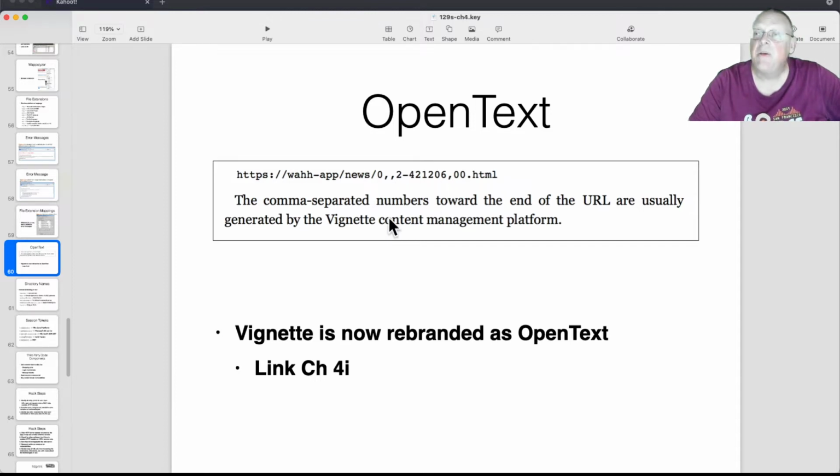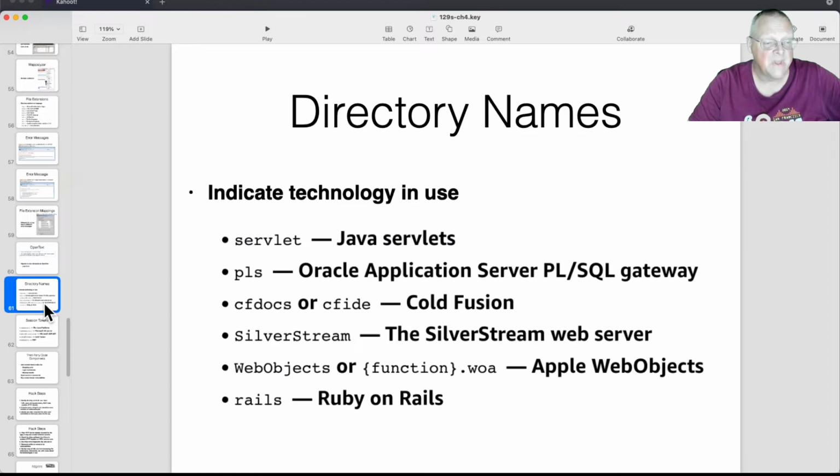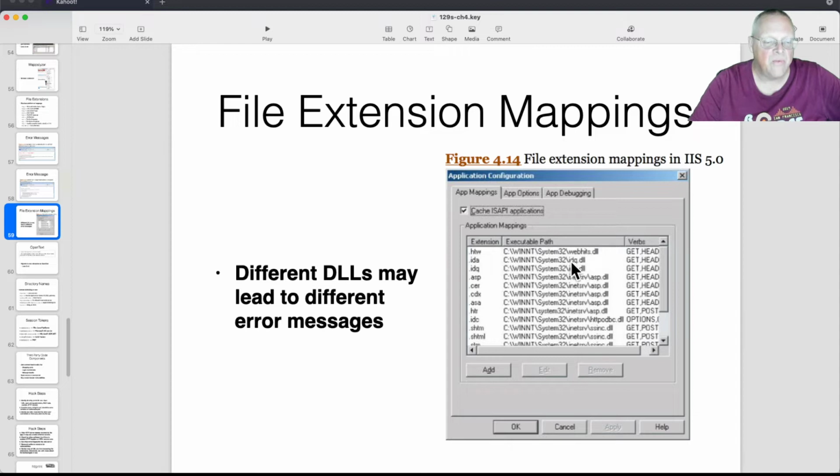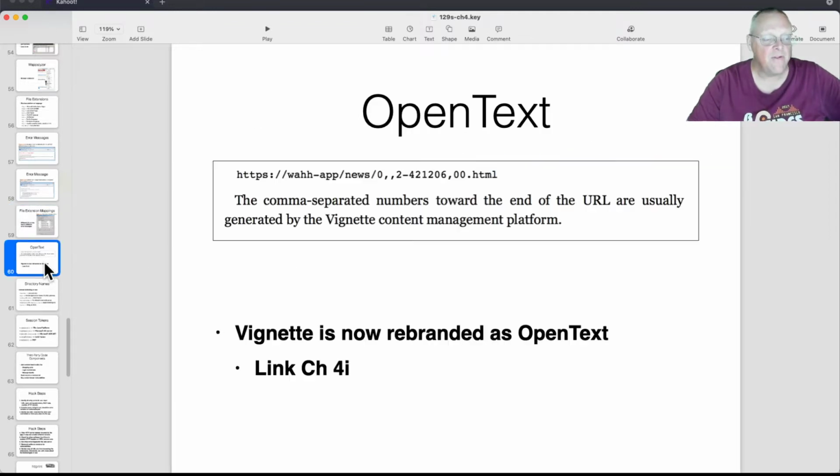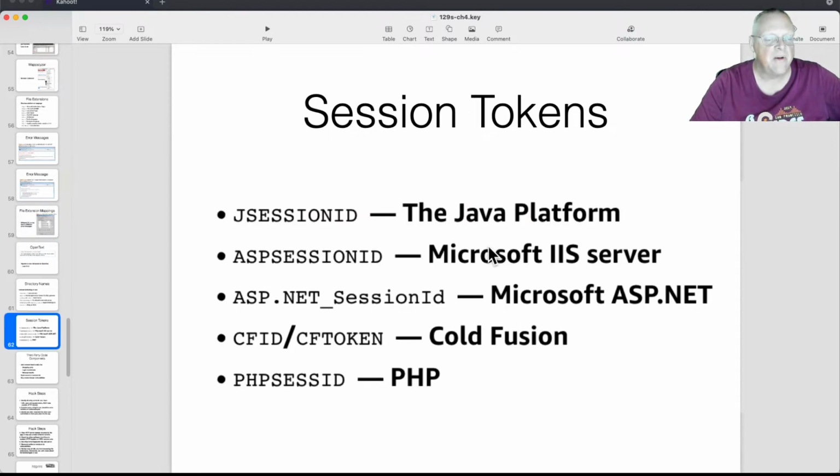I don't know if people still use Vignette. I've never come across it. And Java servlets, Oracle Application Server, Cold Fusion. Here's Ruby on Rails. Ruby on Rails was all the hotness, except a few years ago. Inside what will tell you what stuff. This is inside the IIS server, where you tell it which DLL to use to interpret each file extension, I think. Yeah, Vignette, you've come across that on a modern site. Oh, good. I've never come across it, but you know, I'm not that experienced, so good. Vignette should still be used.